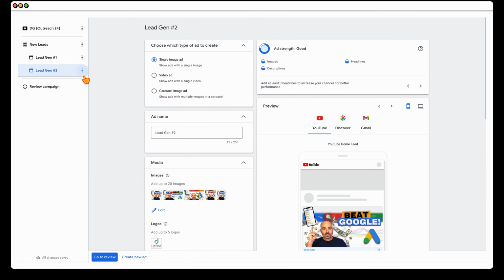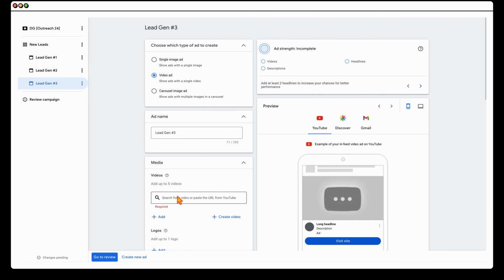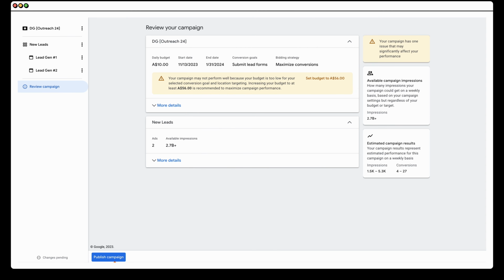So now we've got 2 different ad formats with some different styles in the ad. And then from there, if we wanted to, we could also duplicate it again. And if we wanted this one to be a video ad, we could go through and add in our video ad in there. So once you've got that ready to go, then it's just a matter of going through, reviewing it, making sure you're happy with everything, and then go through and press publish campaign. So that's the process of how you go through it and set up a demand gen campaign.